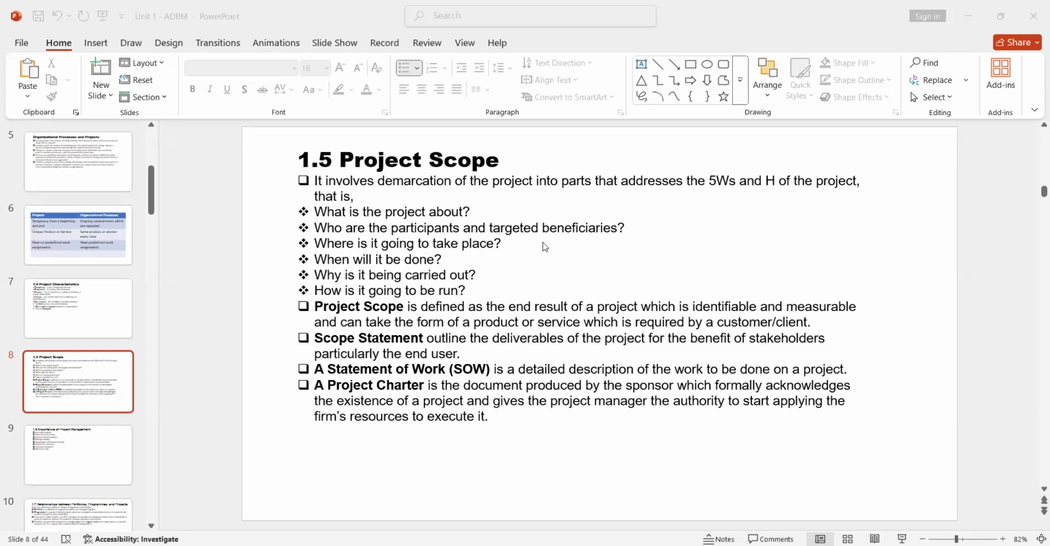A scope statement. So this one, it outlines the deliverables of the project for the benefit of stakeholders, particularly the end user. So that's a scope statement. Usually it will be having different components, because sometimes it will be having the goals of the project, it will be having the deliverables that need to be delivered on the project, it will be having maybe things like the exclusions. What is it that you are going to exclude out of your project? You find them under what is called the scope statement. Okay, it will be having limitations. What are your limitations towards your project? You find it also again under that scope statement.